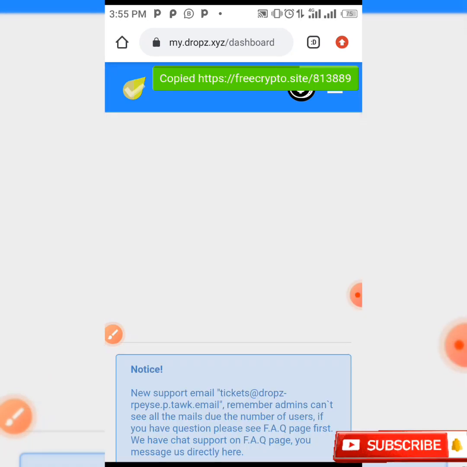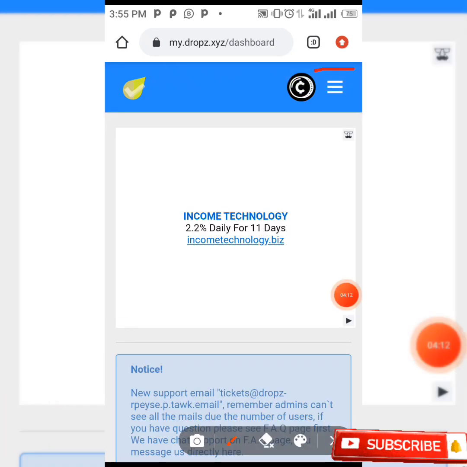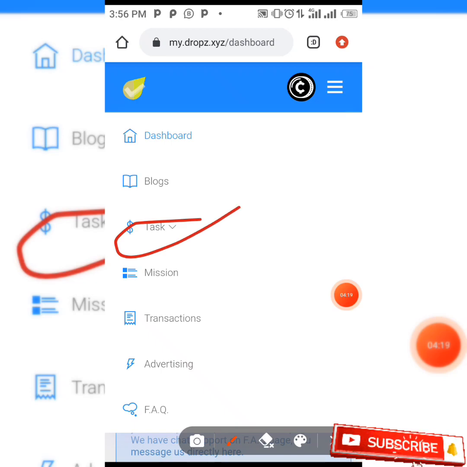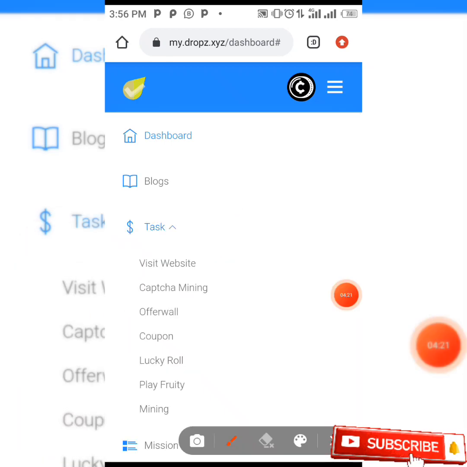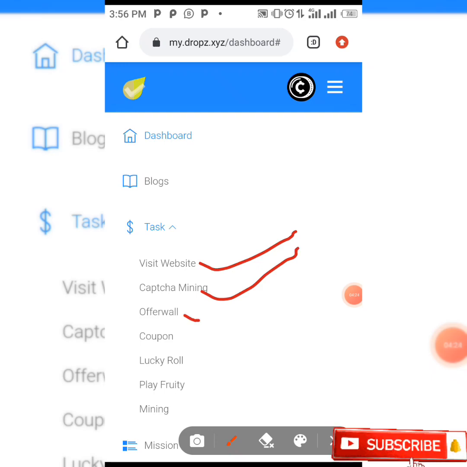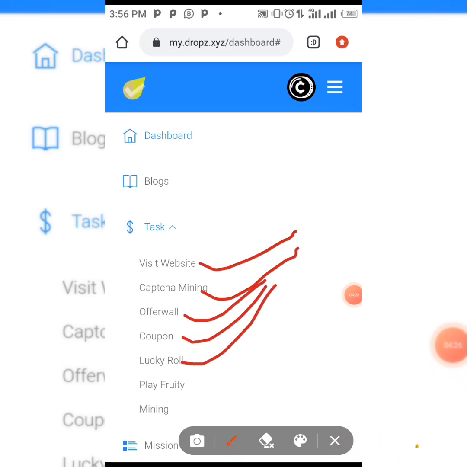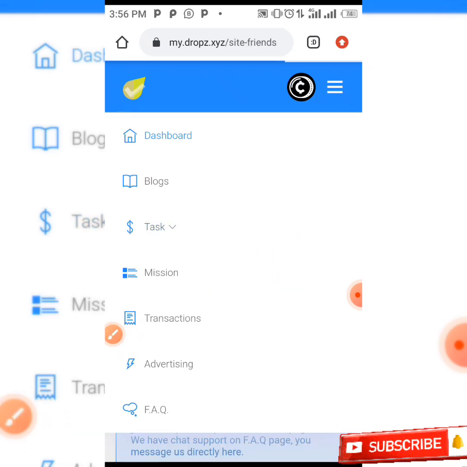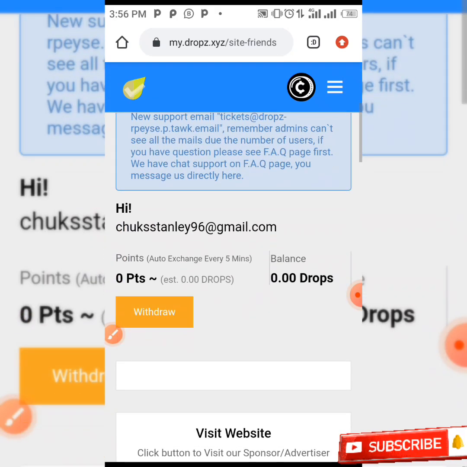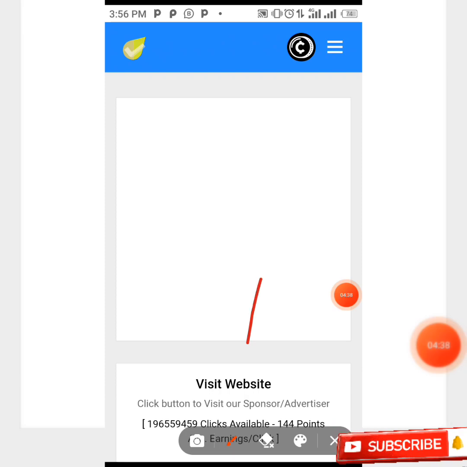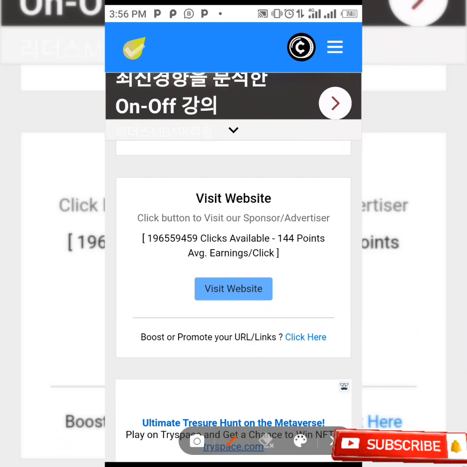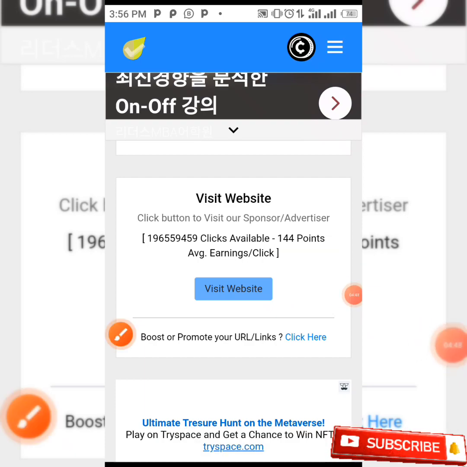So guys, to earn on this site, all you need to do is click on the menu, then you can earn by visiting websites, captcha mining, offer walls, coupon, lucky roll, play, filter, and mining. When you click on visit website, here's what is going to be showing you over here. When you scroll down, you click on visit website. As you can see, you're going to be earning 144 points. When you click on visit website, it's going to show you a website.